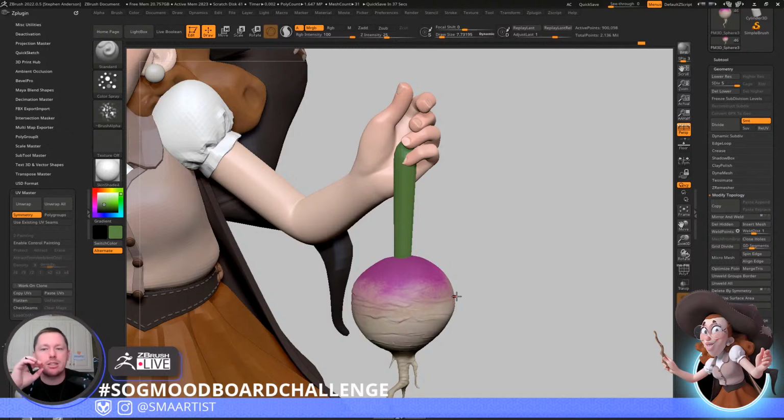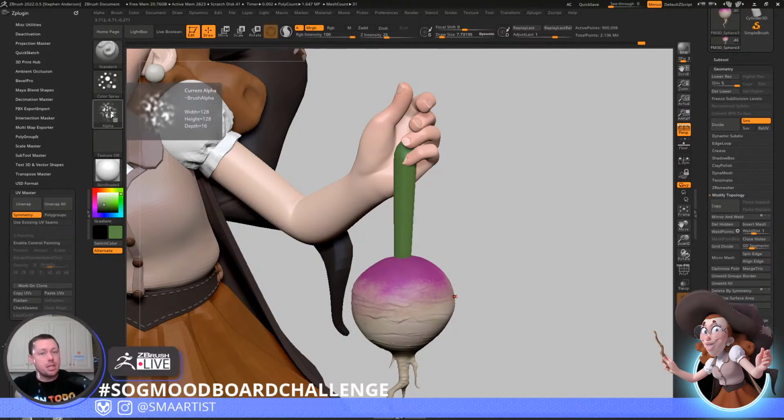So the alpha doesn't make it affect just the one side. The alpha changes how the brush affects the surface. You can think of it like a mask. Anywhere where it's white in that image, it's going to affect it. 100% white is going to be 100% of the time. Anything that's more gray, as you get closer to black, has less effect. Black is no effect.